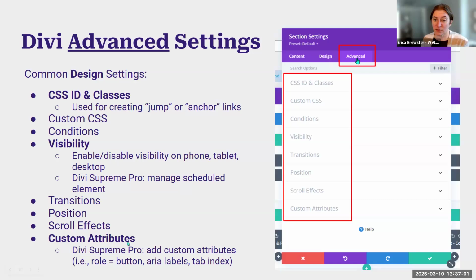And finally, the other training that we just did was on the custom attributes. This is again a Divi Supreme Pro feature. If you have the Divi Supreme Pro installed and the custom attributes activated, this is where you would come in to do what I was talking about, where a role equals button, ARIA labels, tab index. These are all things to make your website work better with assistive technology.